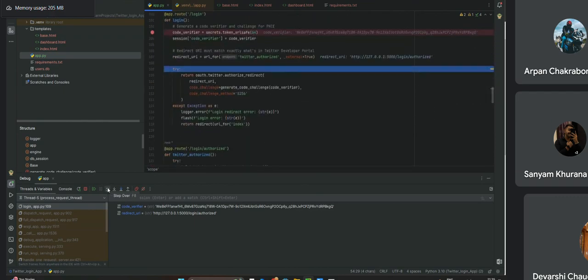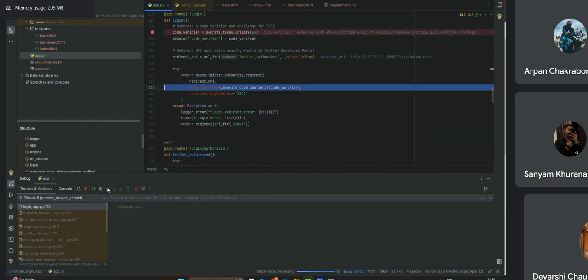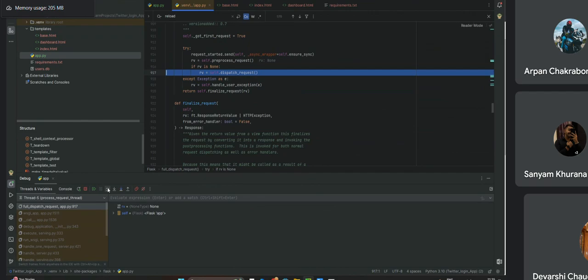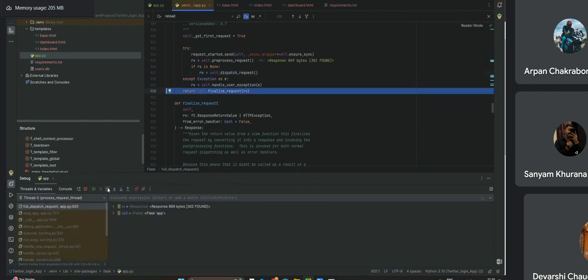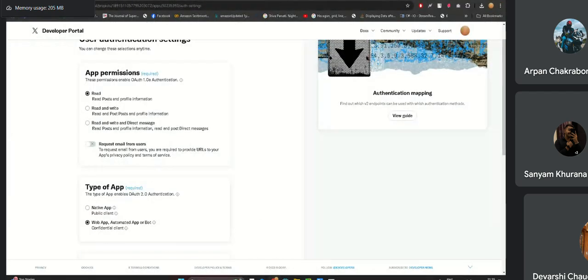Okay, now just execute the code. It will return the message that we are getting from the authorization function, and see what happened to the UI. Yeah, it's redirecting to Twitter.